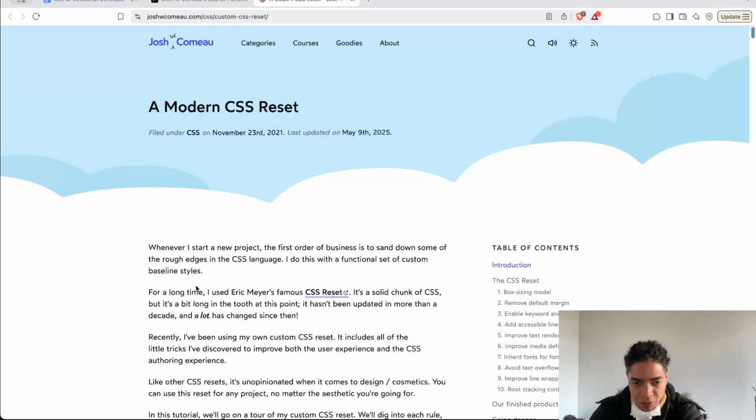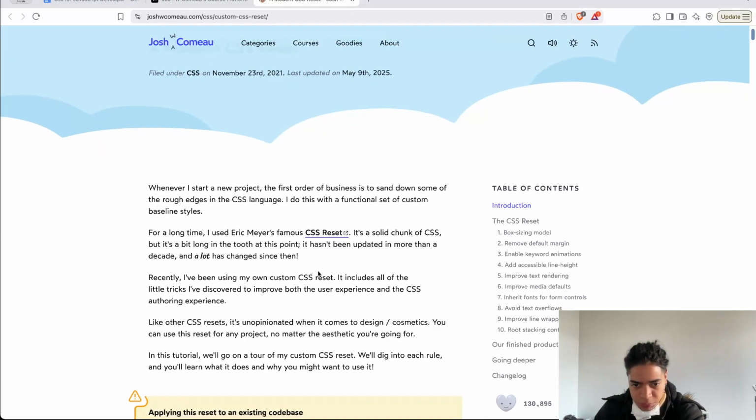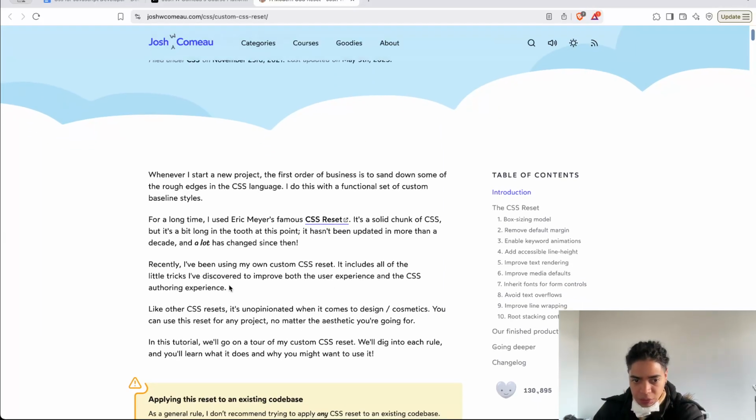For a long time, I used Eric Meyer's famous CSS Reset. It is a solid chunk of CSS, but it's a bit long in the tooth at this point. It hasn't been updated in more than a decade, and a lot has changed since then. Recently, I have been using my own custom CSS Reset. It includes all the little tricks I have discovered to improve both the user experience and the CSS authoring experience.